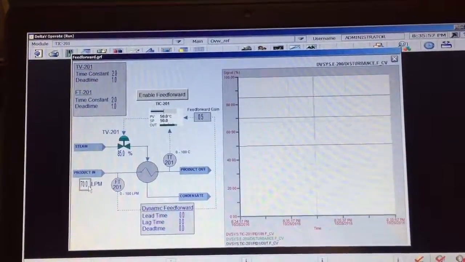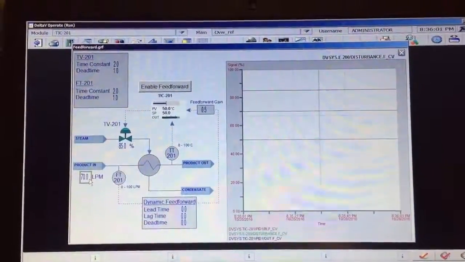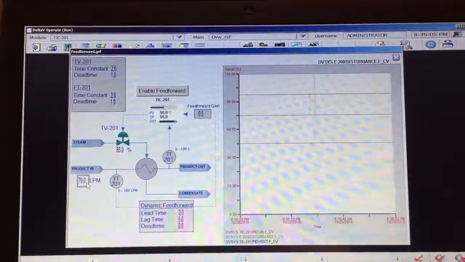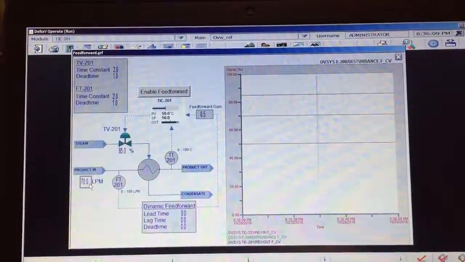In this demonstration, we are going to compare a feedback loop to a feedforward loop to a dynamic feedforward loop. Feedforward loop with dynamic compensation. So here we have a simulator.